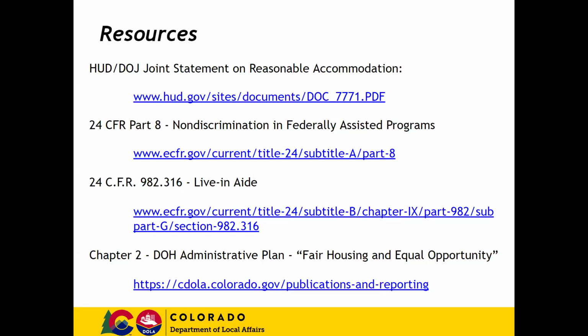If you like to read where the basis of a lot of decisions and legislation occur, that's good reading for you. I've also provided links to the specific codes of federal regulation that address non-discrimination in federally assisted programs, as well as the live-in aide requirements. And then a link to where our admin plan is currently published, and specifically pointing out chapter 2, where we discuss fair housing and equal opportunity.